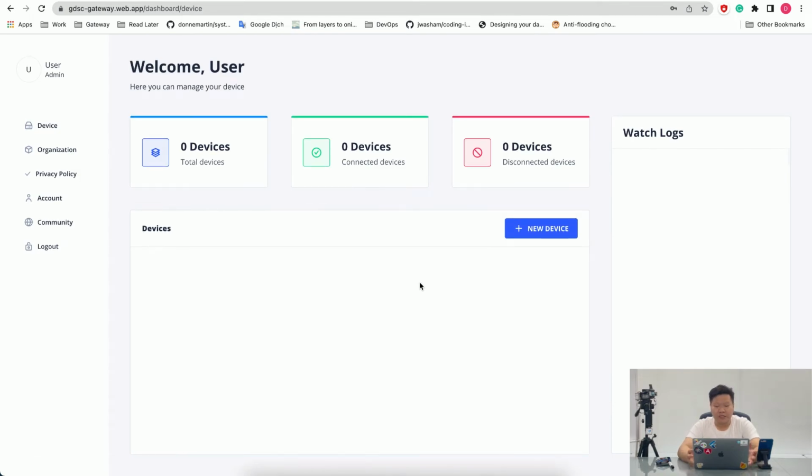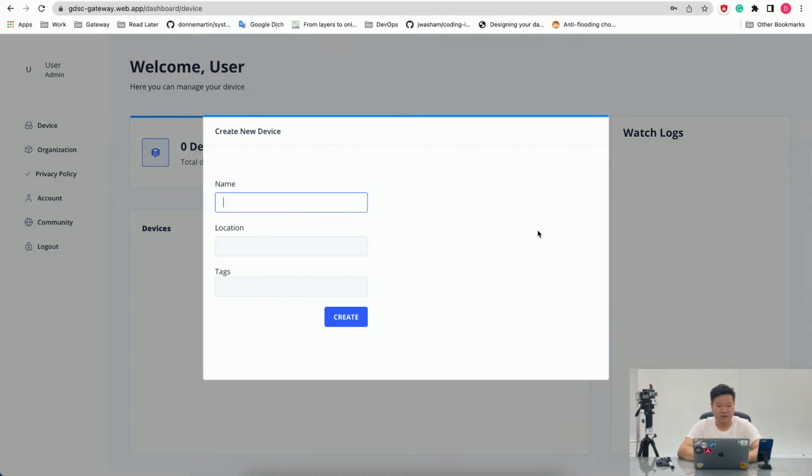Currently on the web, you could see that there's no device yet on the application because you are not connecting your mobile to your organization. So let's do it. When you create your device, you need to have a name, location, and tag.